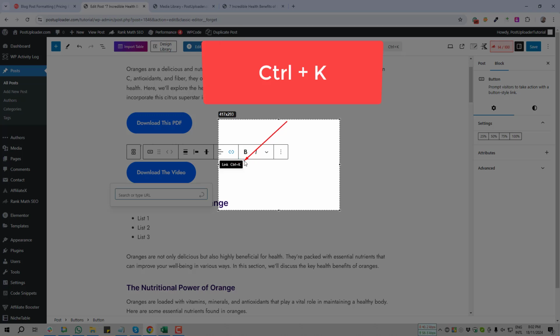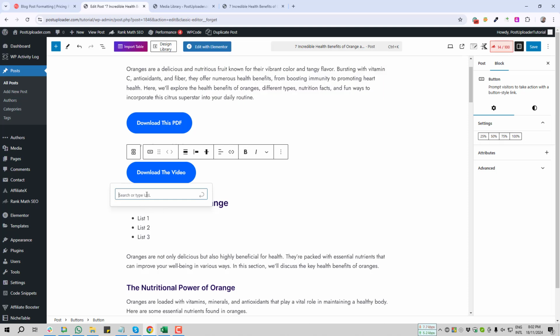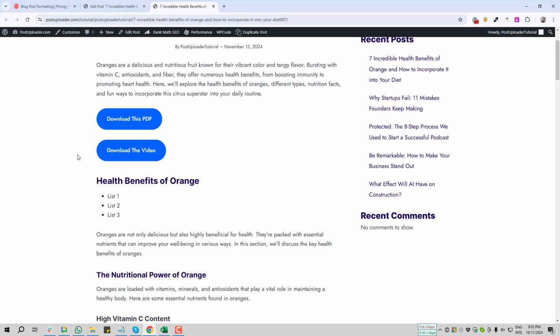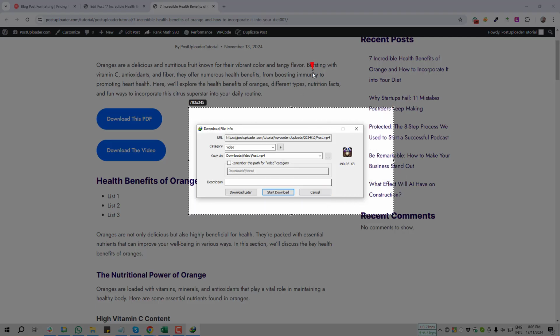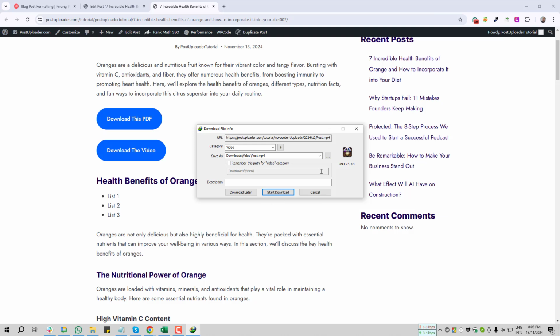or on your keyboard Ctrl plus K. Both will work perfectly, no problem. So paste that video URL. After that, press submit or enter and save this post. And I'm going to view the post again. After that, I want to click on this download button. Let's see if the video is going to download or not. When I am clicking on this button, you see this video file download option is working and it's saying start download. So this is the way.